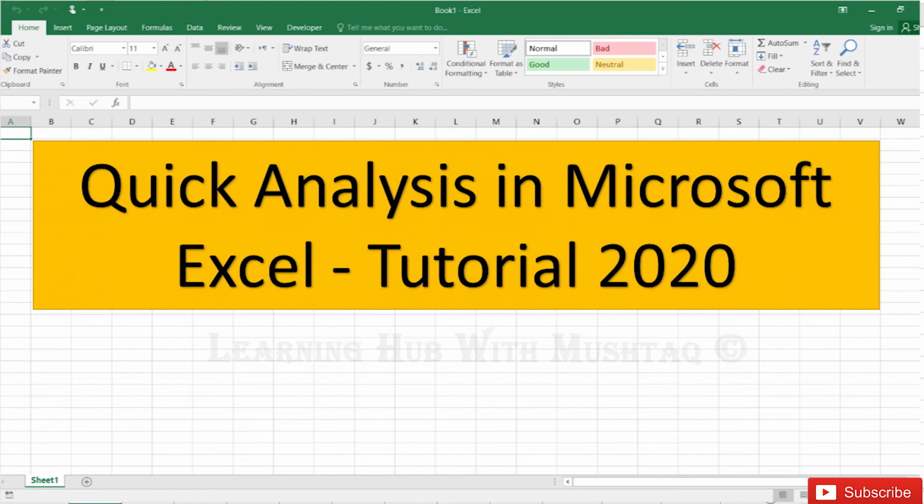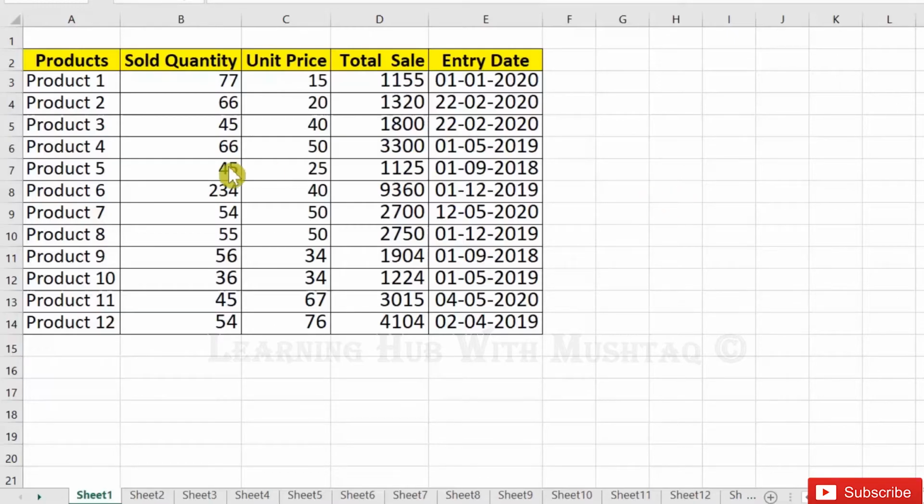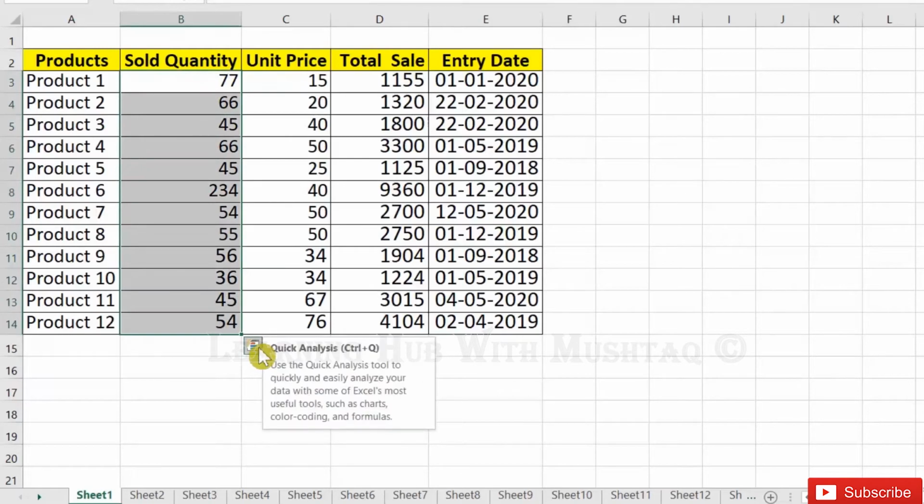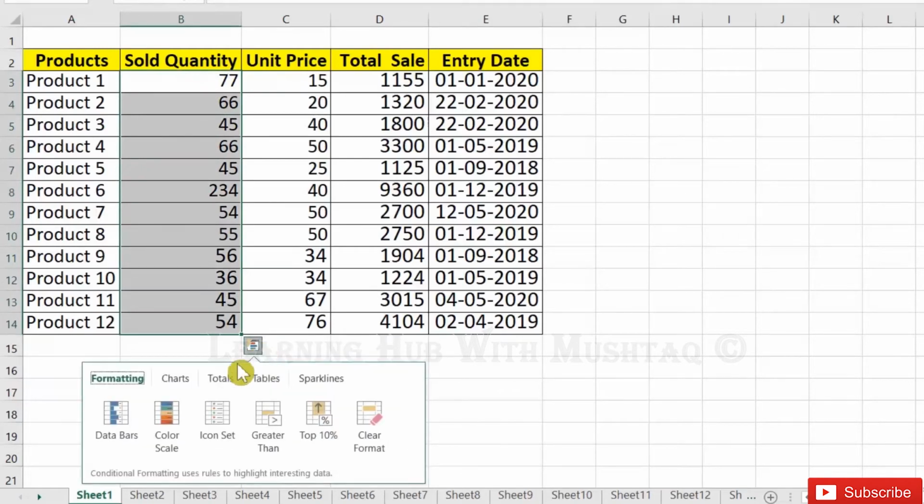Quick analysis in Excel. One of the good options in Excel, if you want to analyze your sheet immediately after entering the data, just select the column. You will see one option coming here, quick analysis. Click here.